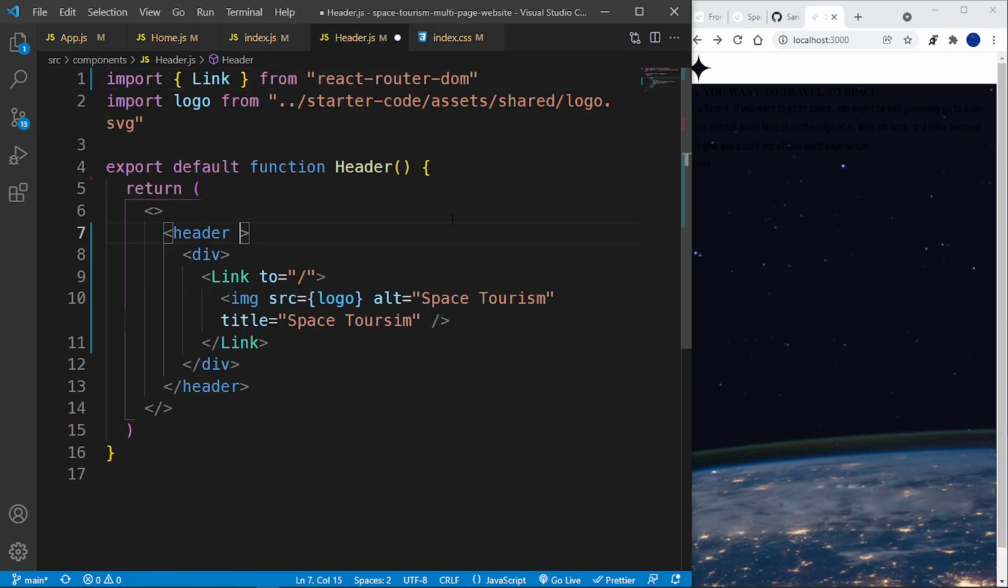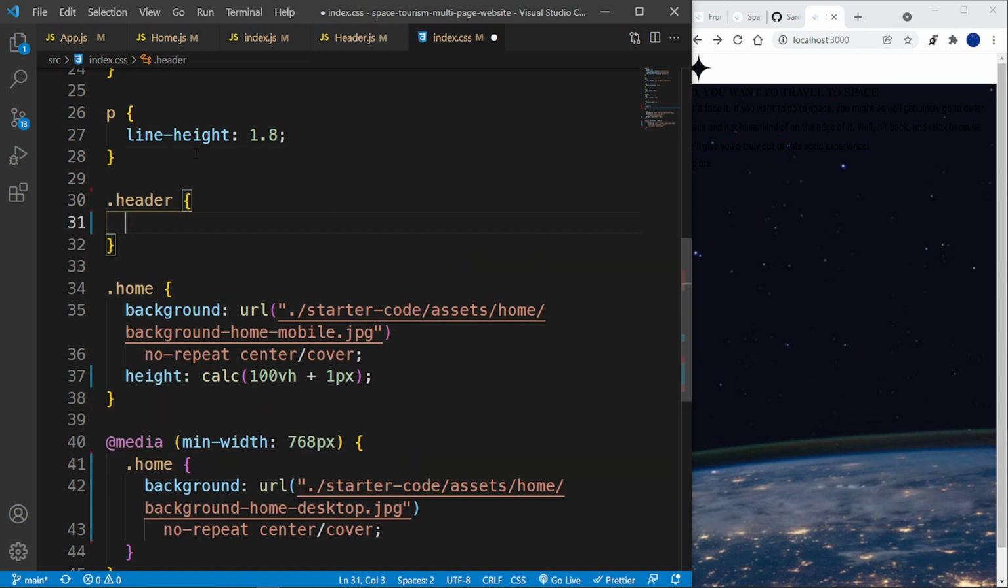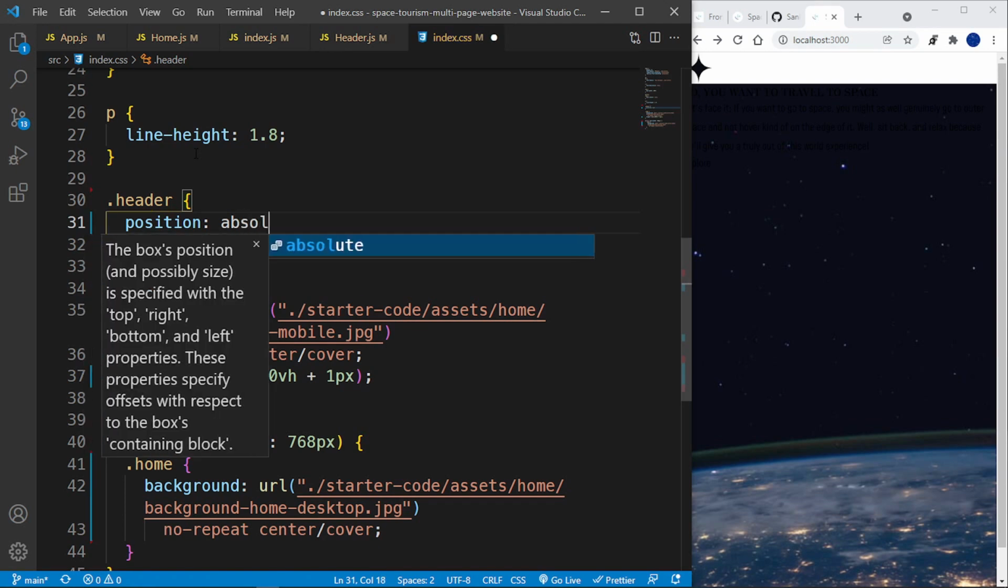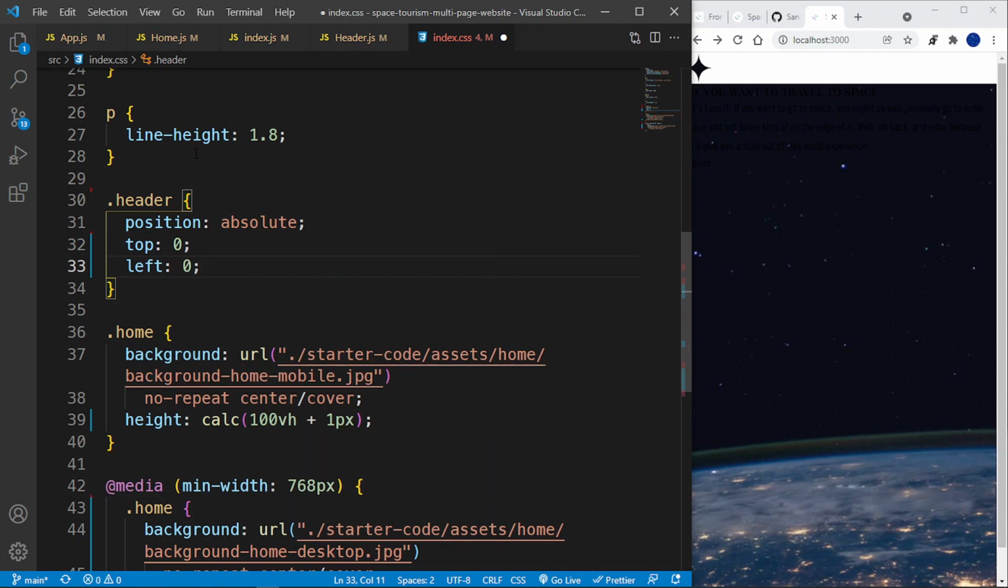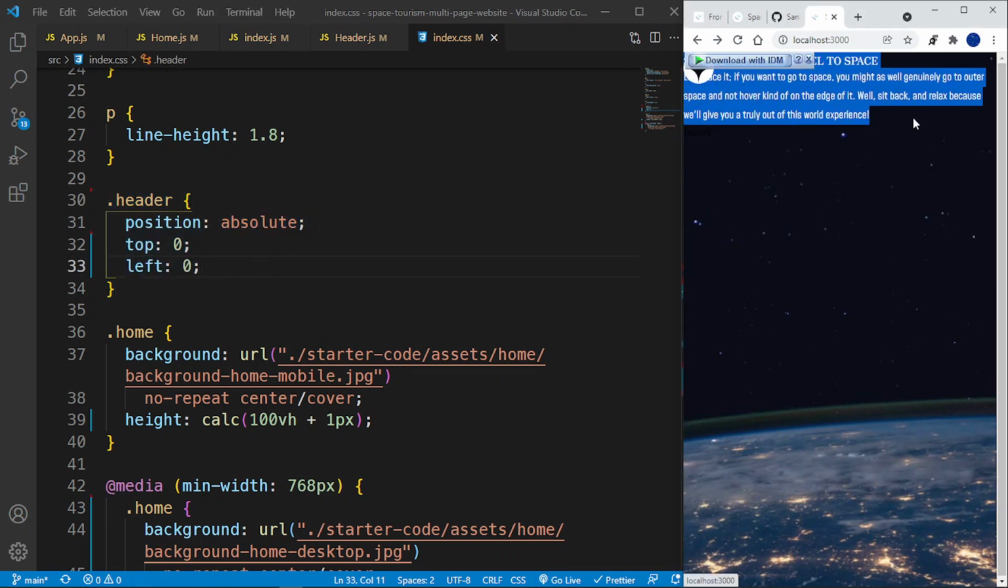For the header, let me give it a class name of header, and then let's just go into index.css, and above this let's access the .header, and then let's just say position absolute. Let's take it to the top by 0, let's take it to the left by 0. Actually, is that correct? That should be almost correct, but we won't really see how correct we are until we add our links. So let's just leave it at that for now, and then let's start dealing with our text inside here.